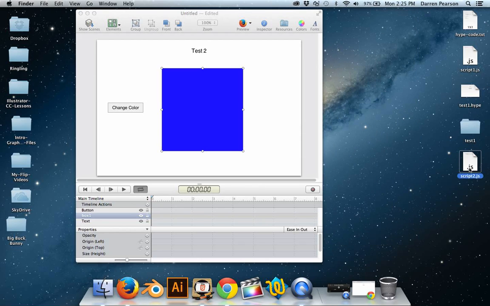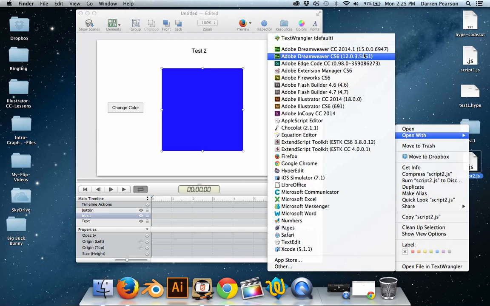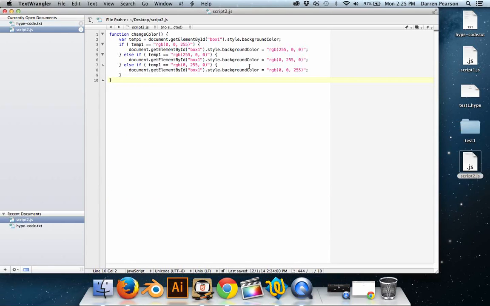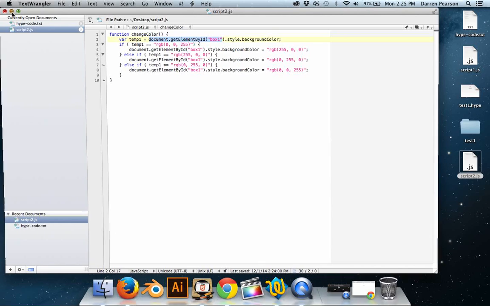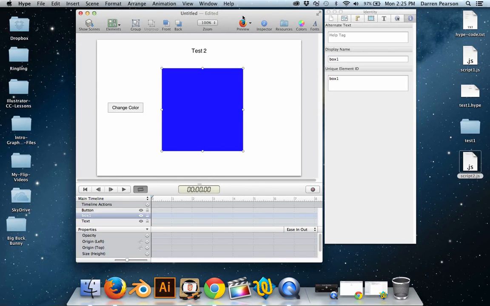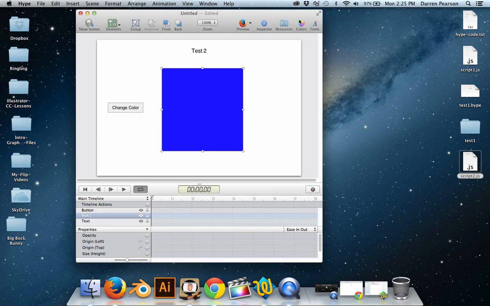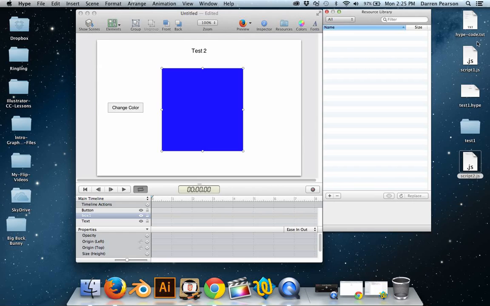If we look into script 2, you notice that it's doing document get element by ID box 1 right there. So we need to have box 1, we need that to match. So going good so far. I can close this down, open up the resources, and just like in the first example, I'm going to take script 2 and drag it into the resource library. So life's pretty simple there.